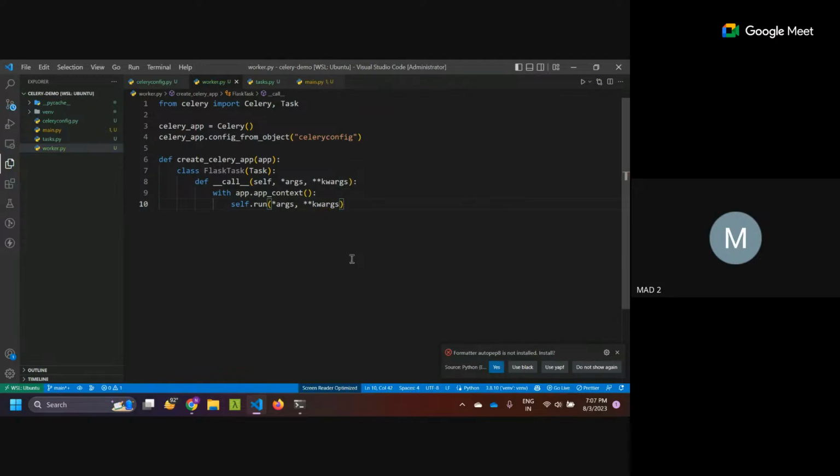What we are trying to do here is, whenever we are calling the task, right now our task was not running inside the application context. So we will not be able to access the application configurations. In order to have access to the application configurations, we need to run our task inside the application context. So this is kind of a wrapper around the task.